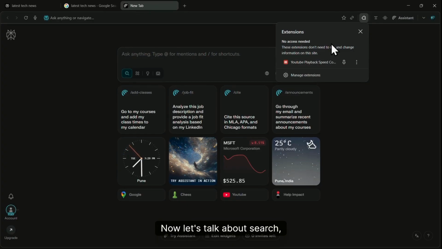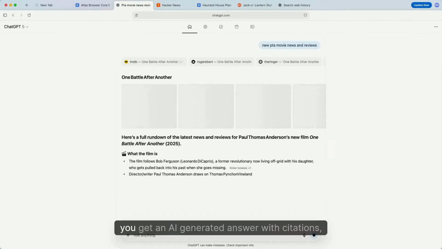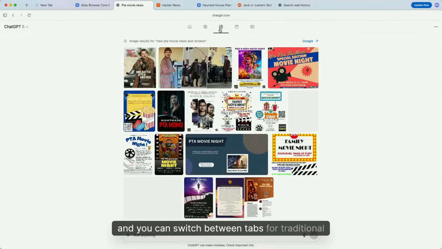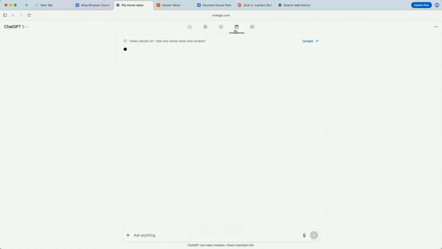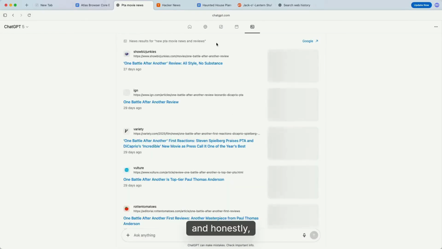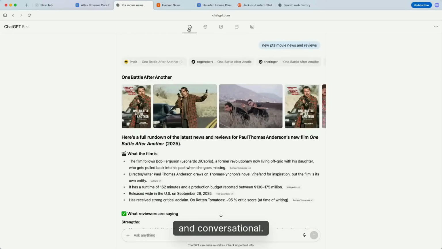Now let's talk about search, because this is where things get interesting. In Atlas, when you search for something, you get an AI-generated answer with citations, and you can switch between tabs for traditional web results, images, videos, or news. It's powered by ChatGPT's search capabilities, and honestly, the answers are really good. The responses are detailed, well-cited, and conversational.